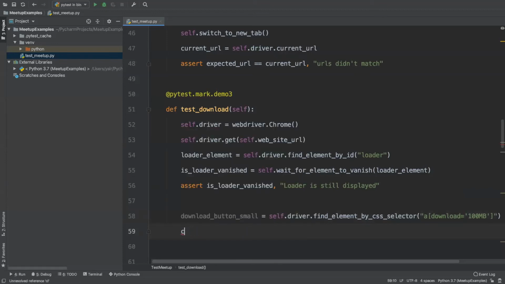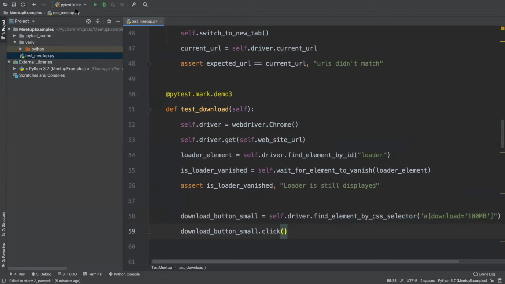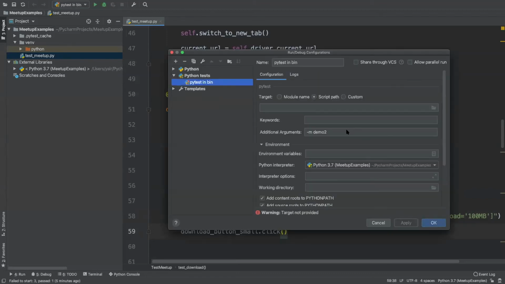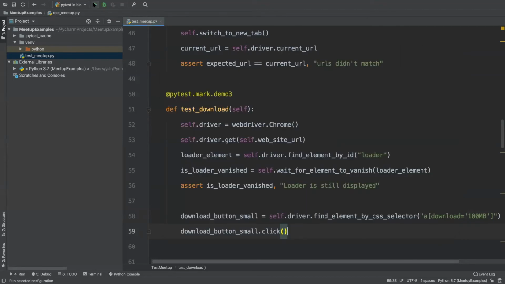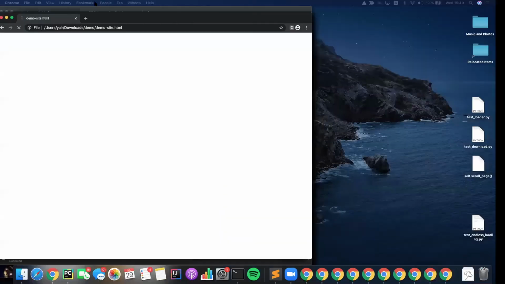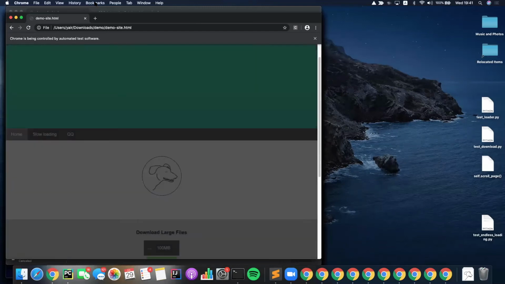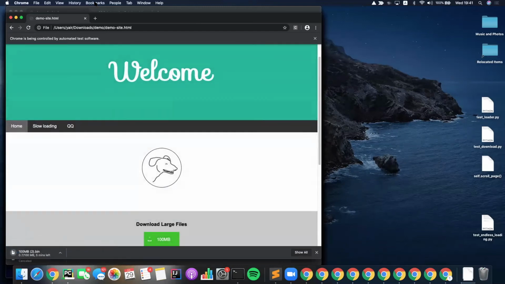After we identified it, we can click on it. Let's run the test to see if everything is working properly. Okay, as you can see, we clicked on the 100 megabytes button. Now we can see this download bar, and we can see that the 1 gigabyte button is hidden.